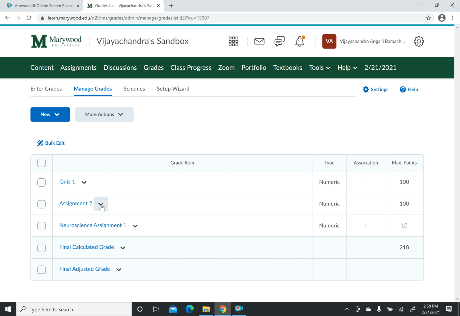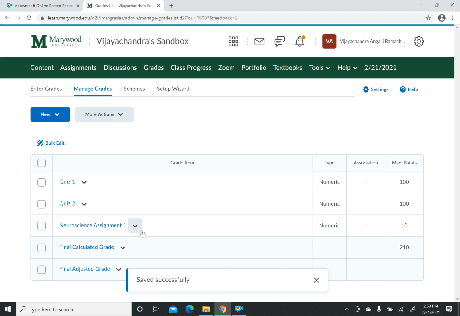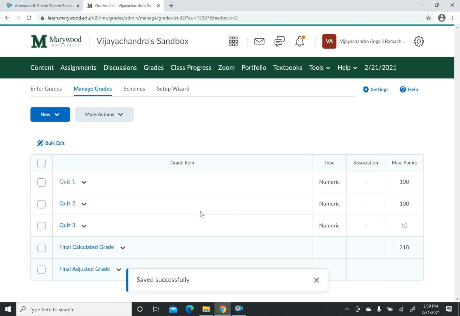All you can do is change assignment 2 to quiz 2. Okay, save and close. And here is something called neuroscience assignment 1. I'm going to edit that and call it quiz 3. Save and close. And then that's it. I'm not going to add one more quiz. Let's say my exam is based on 3 quizzes and that's all. Okay, so just based on the combination of 3 quizzes.